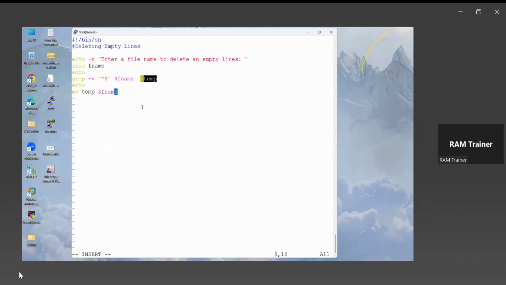But you don't want to override your original file. Sir, I want to store only the output in one temporary file only. I want to keep my original file name the same. Then don't write this line. But if you want to write the entire output, the modification, to the original file, you can do it. So that's why I have the mv command.